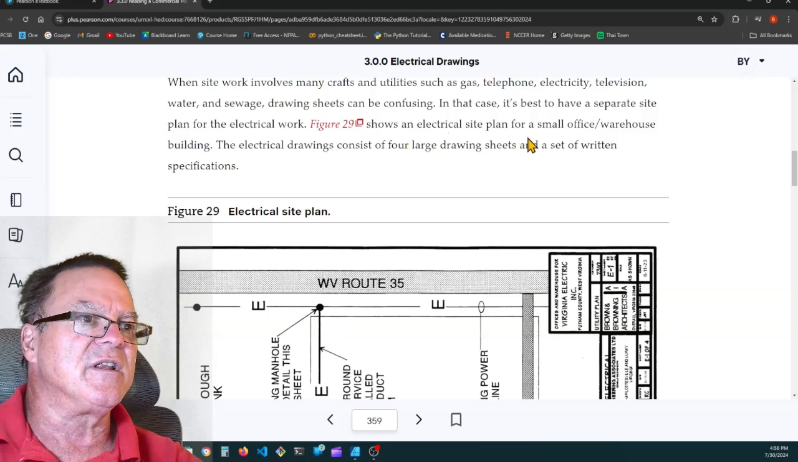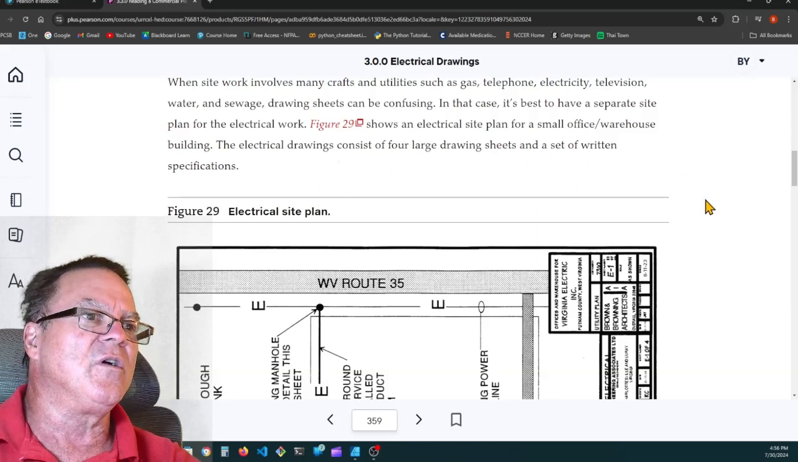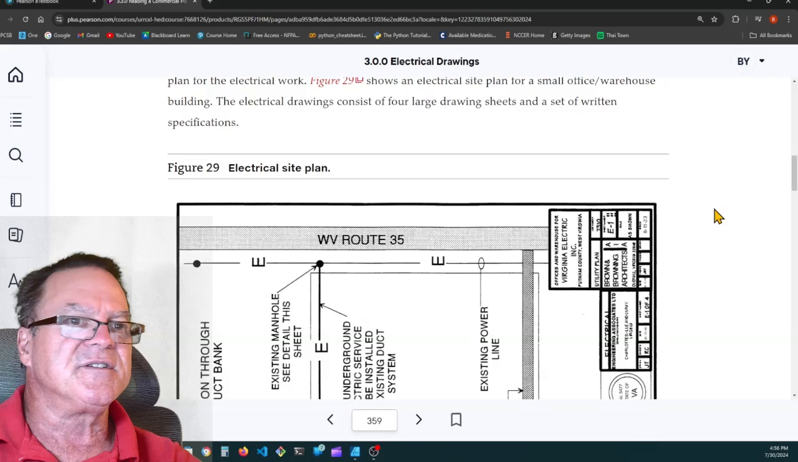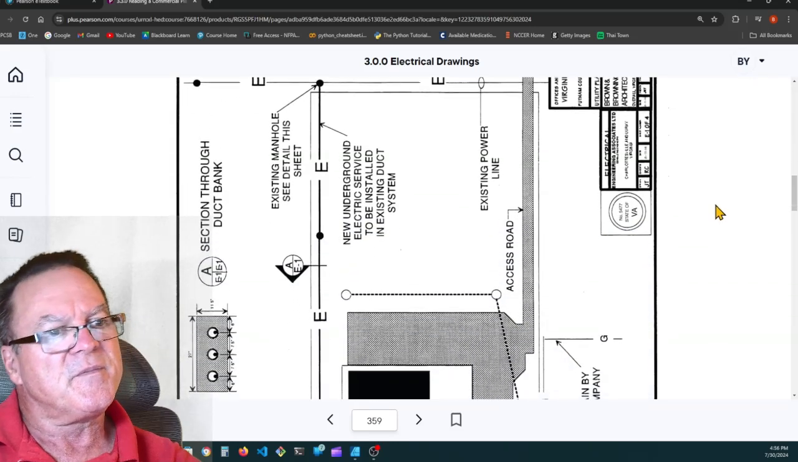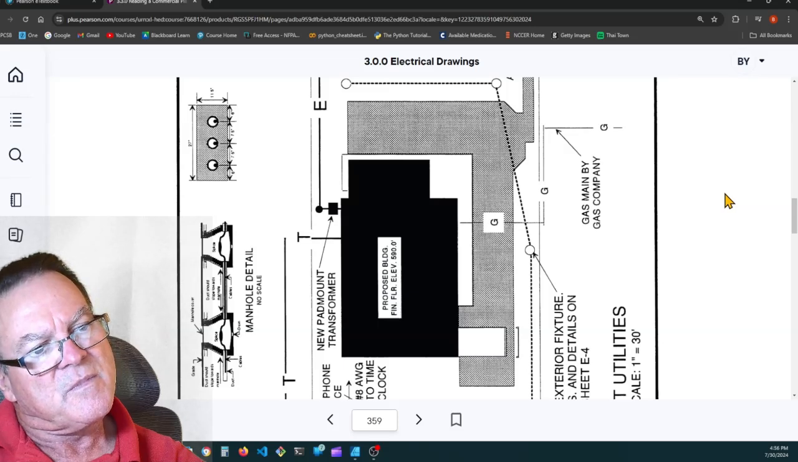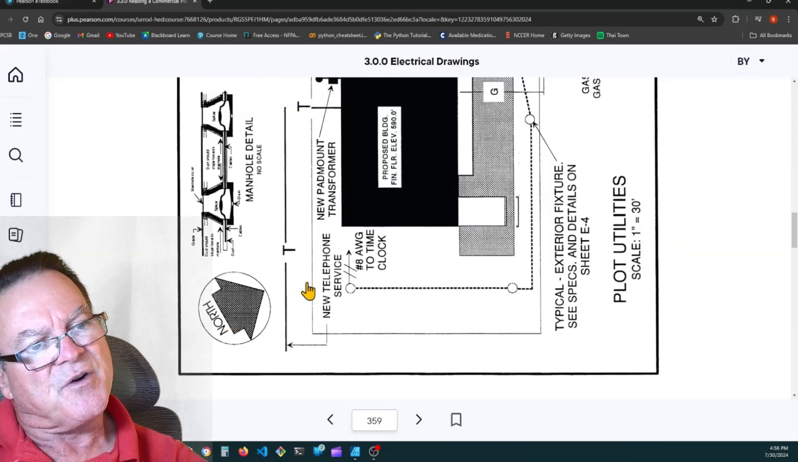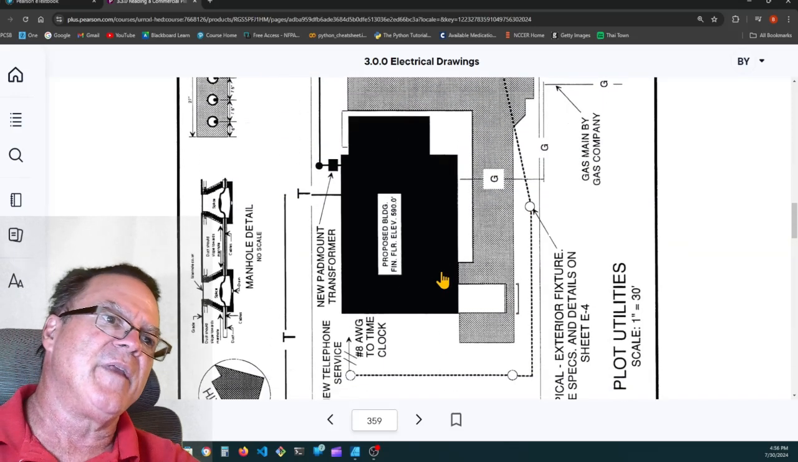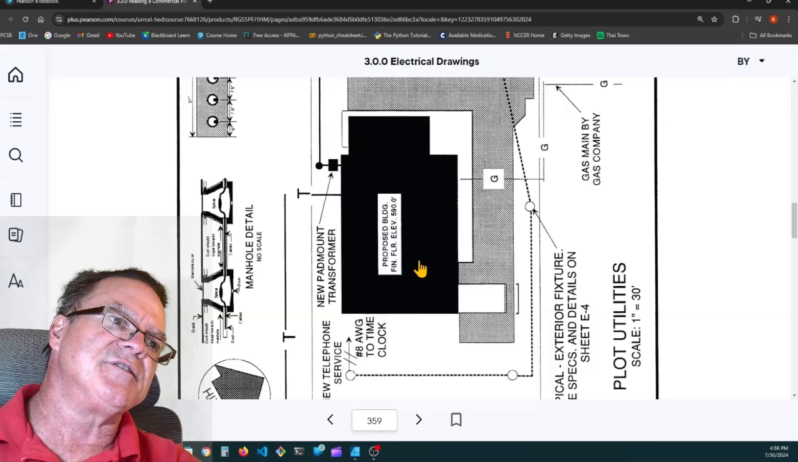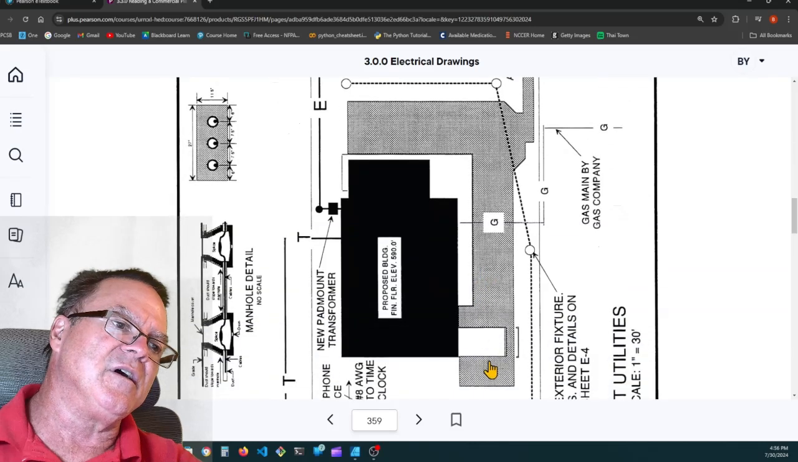Figure 29 shows an electrical site plan from a small office warehouse building. The electrical drawings consist of 4 large drawing sheets and a set of written specifications. So here's our north arrow. This is the proposed location of the new property. I'd say this is a parking lot.